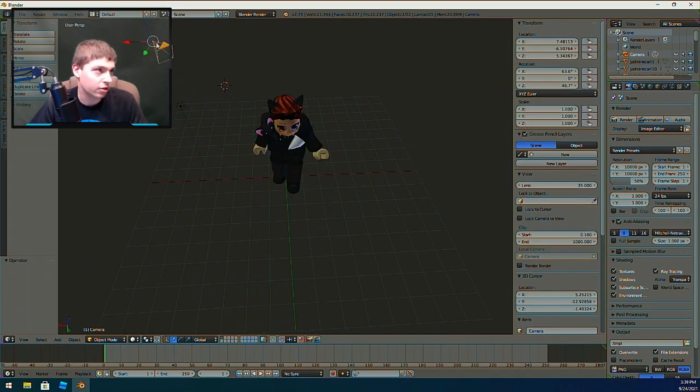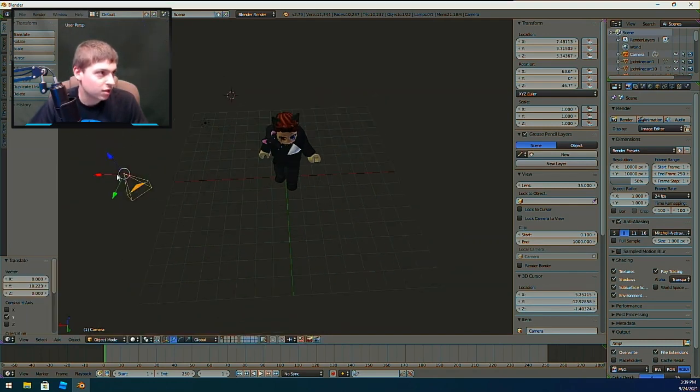Never mess with the lighting. Okay, there we go. So you've got your camera now. You want to click and drag it, then drag it all the way here.